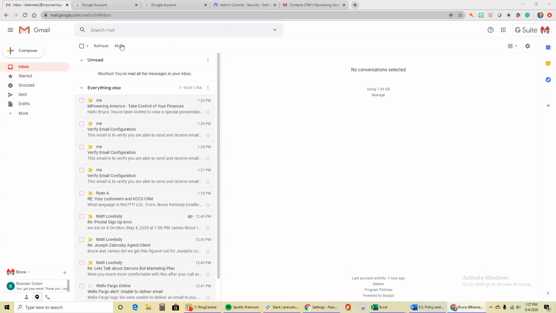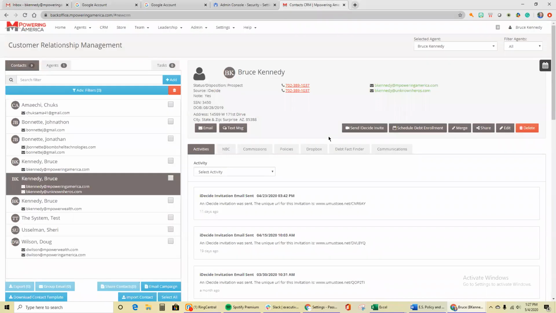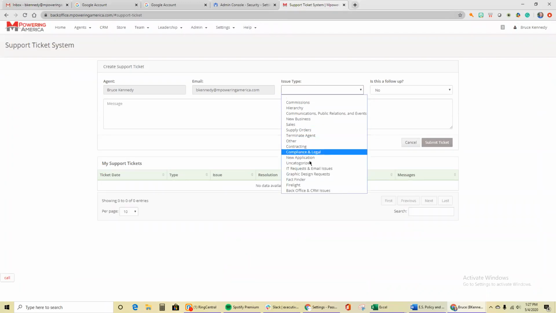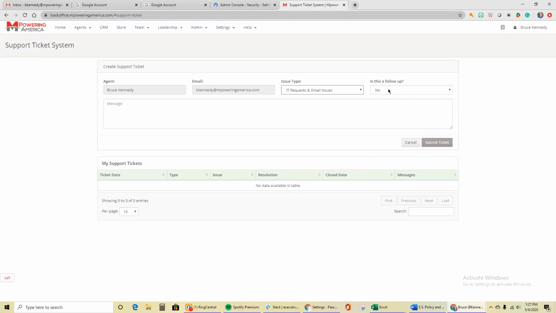And if you have any questions, remember one last thing. If you can't get it to work after you've done all those steps, go up here to help, go to support ticket, type in that you're having an IT request, an email issue right there. Is this a follow-up? If it's your first time on this case, then say no. If it's not your first time, then say yes. Put in your message as to what the problem is, and then hit submit ticket. And then that'll go into our IT, and they'll reach out to you.